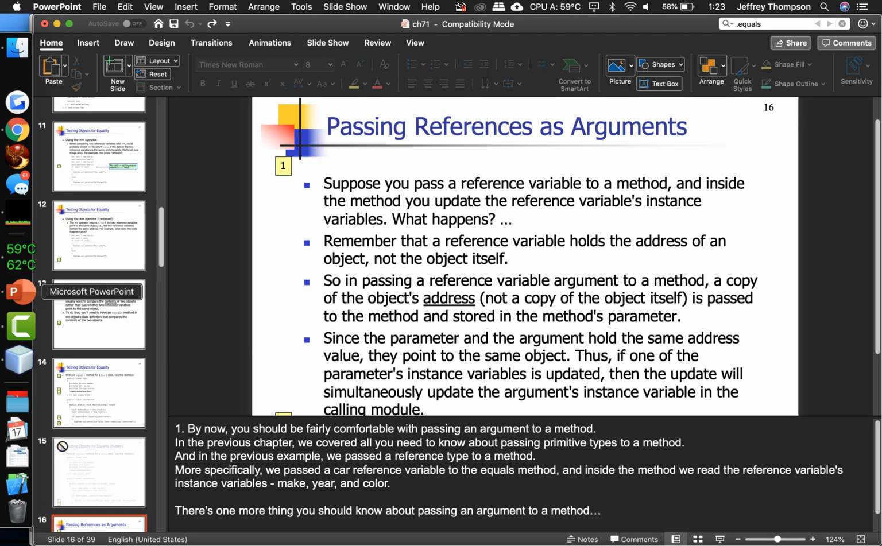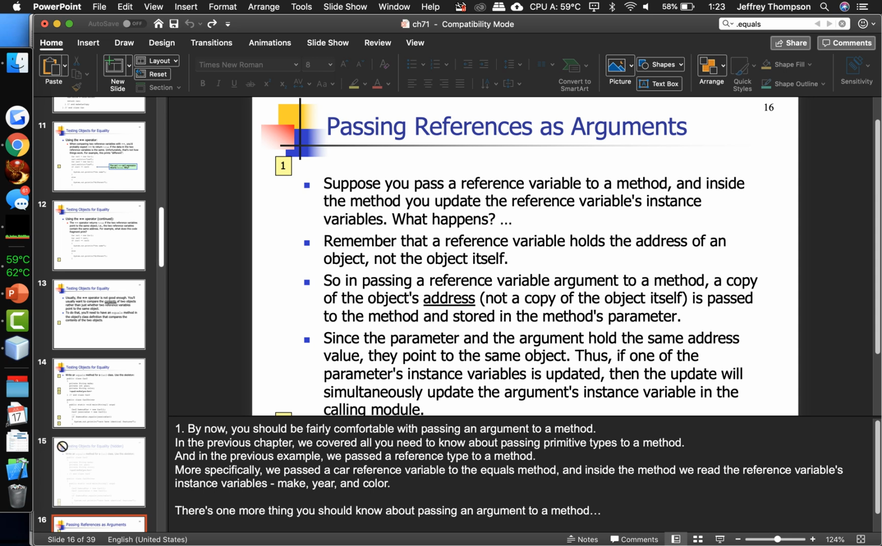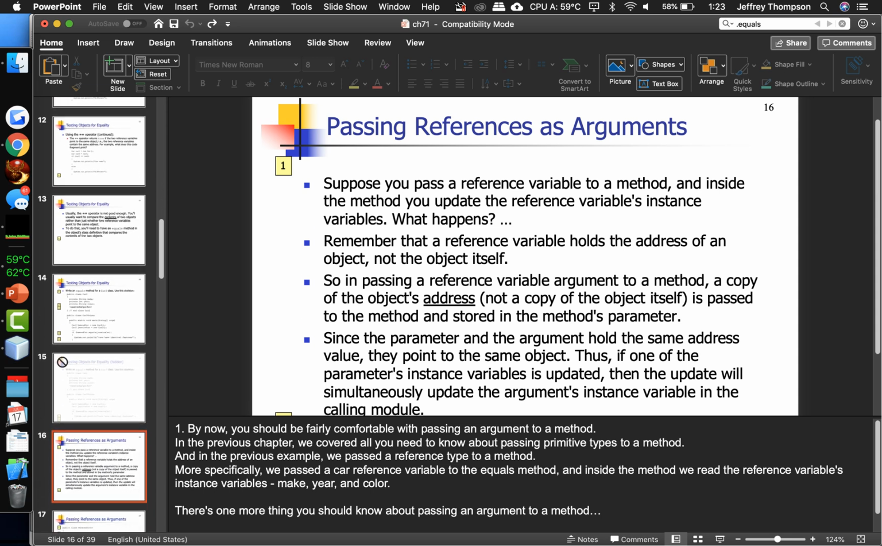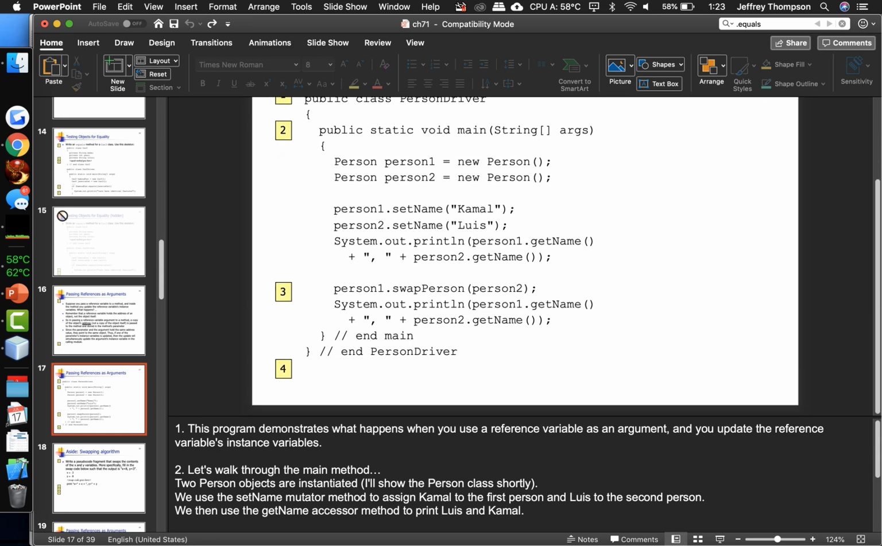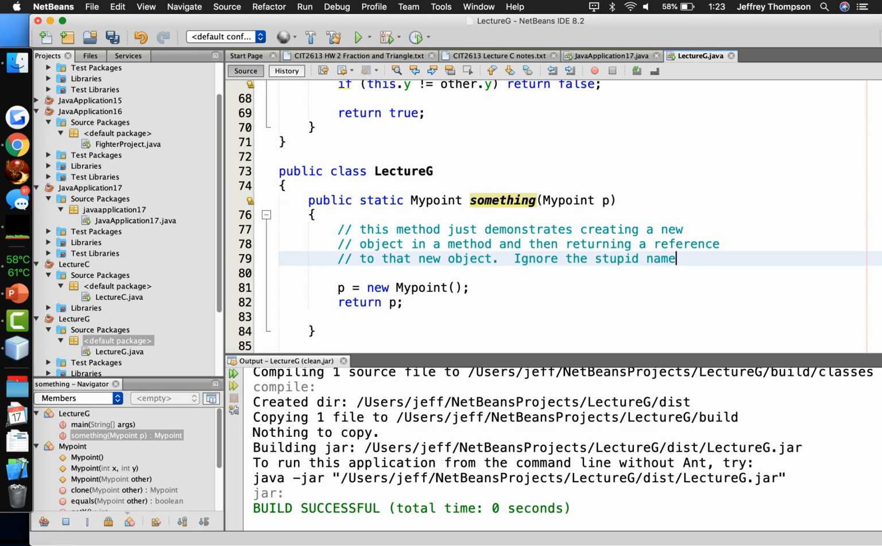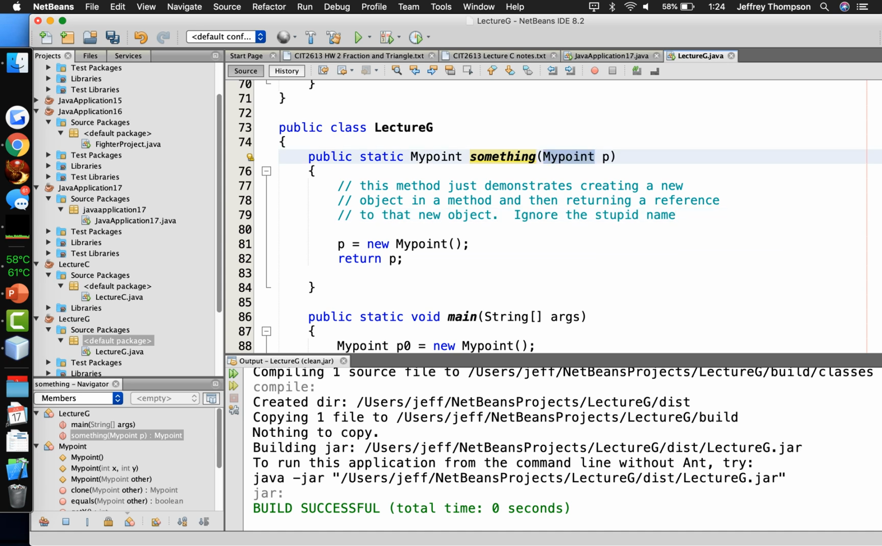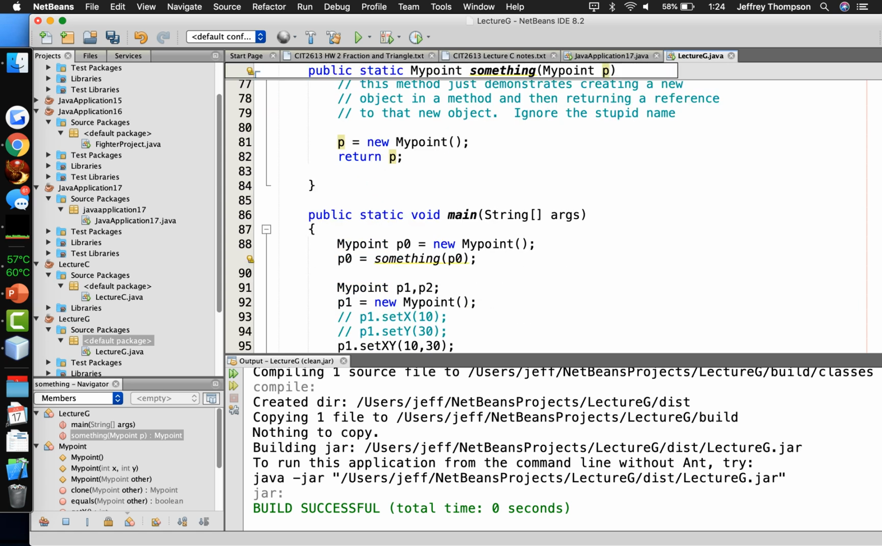Back to the PowerPoint. Passing references as arguments, we know how to do that. The parameter just needs to be defined of the type of the class, just like we did here, right? This method is going to take a point reference, a myPoint reference, so that's what we set the parameter as, so that we could pass it in as an argument.